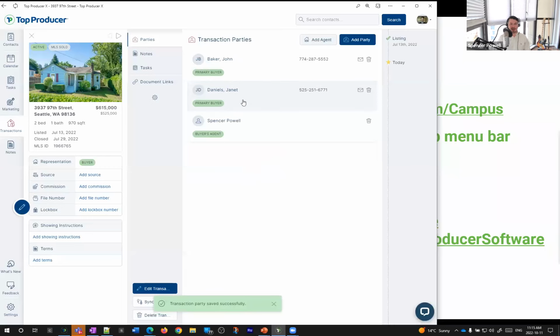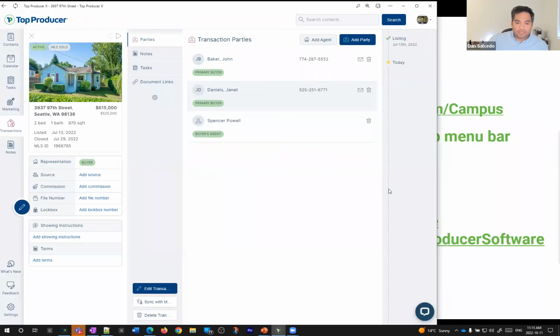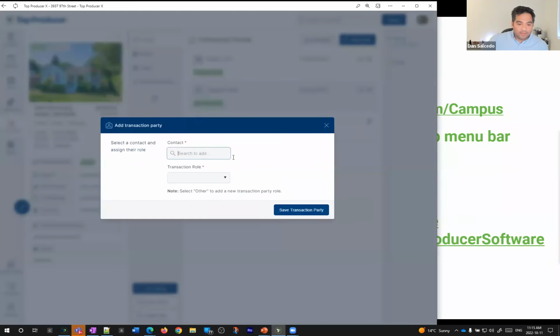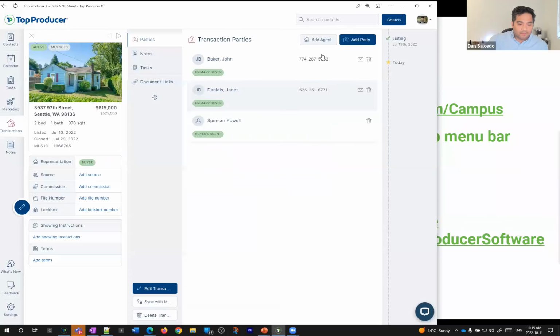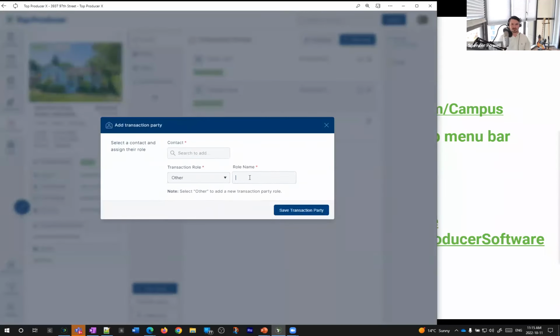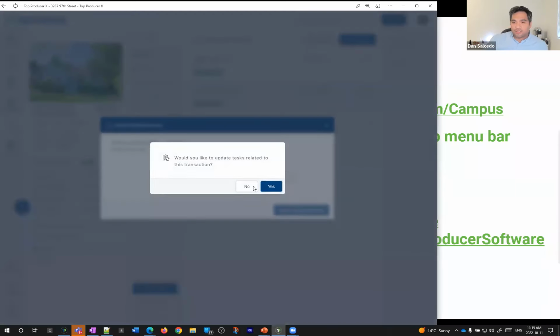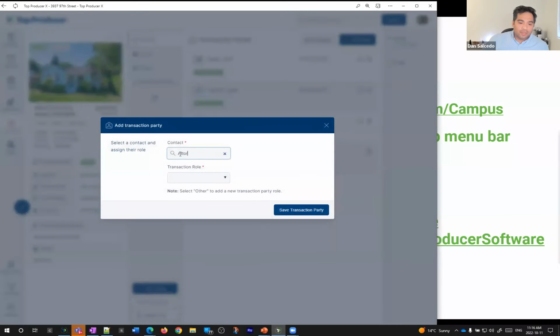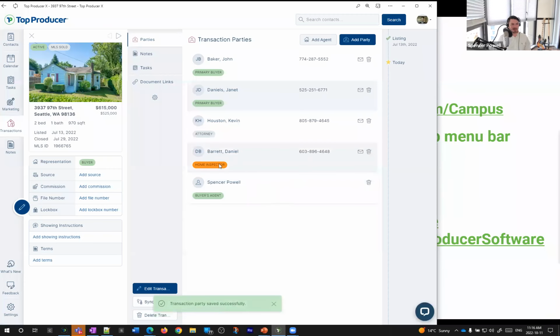See, just like that, I have both of them there as a transaction party. And you can add anyone. If you click on add party again and open the transaction role drop-down, say it's a tenant, you can put in whoever you want, or an inspector, if for whatever reason you want to add them as a transaction party. That one's probably not as realistic, but tenant is a good one, or estate or executor if you're dealing with an estate sale. You can do anything you want with that. Add as many transaction parties as you need to keep track of.